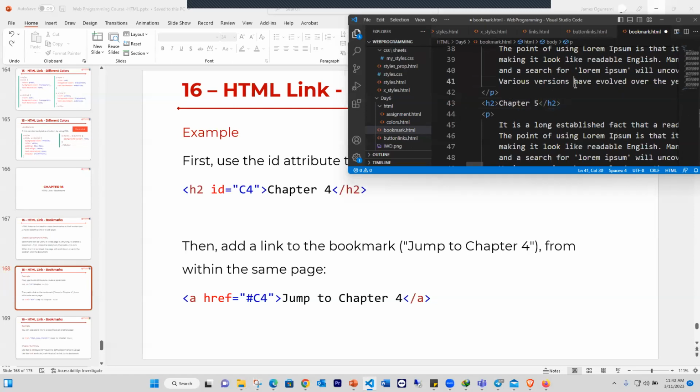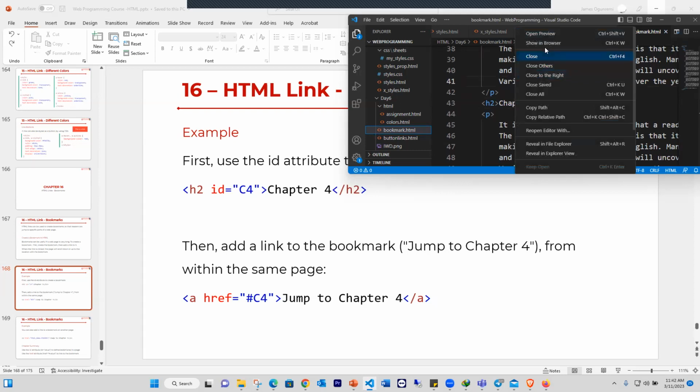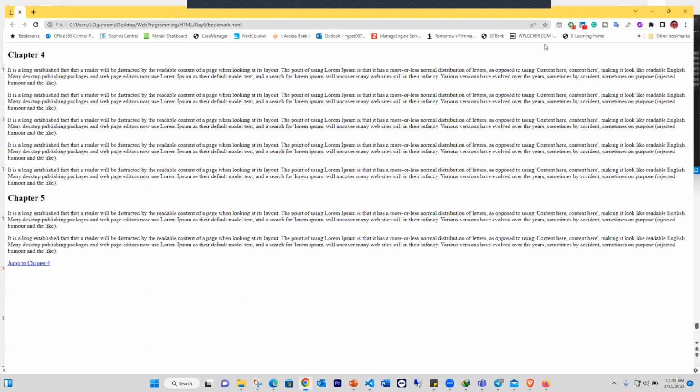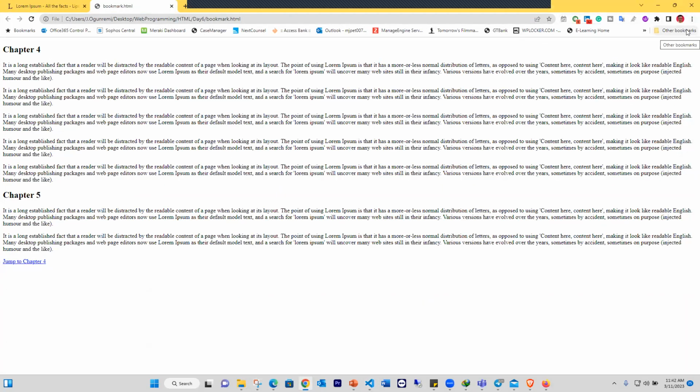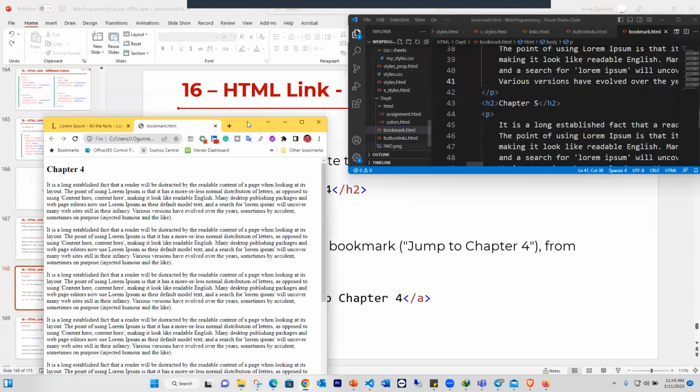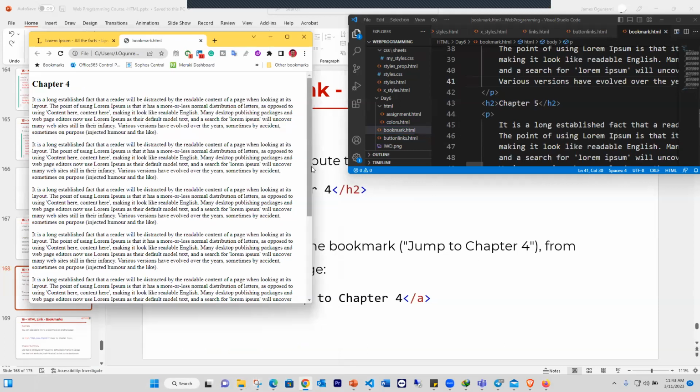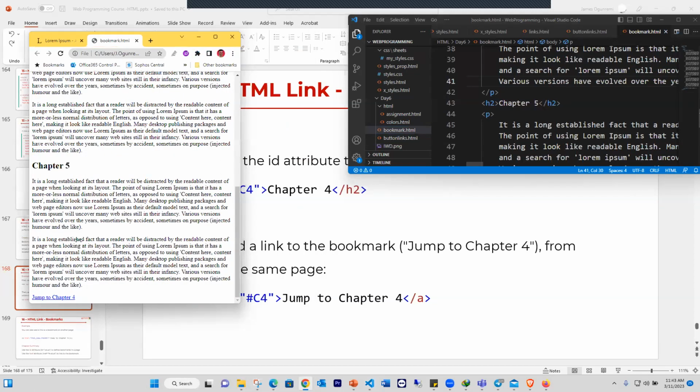All right, this is my H2, chapter 5. So let me run this page. We are still going to write our own code, but I just want to run this page to show us what a bookmark is. Let me reduce this page so that I can actually do it in action for us. So my link is here.